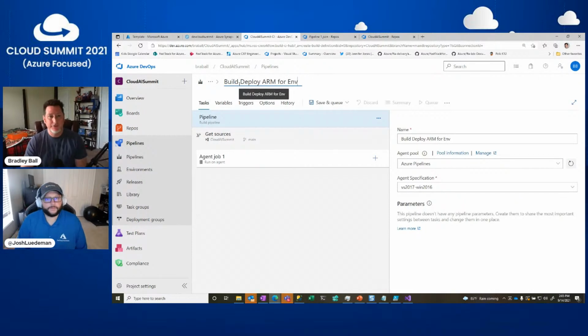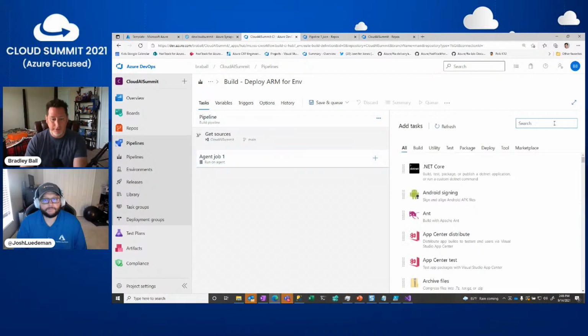Right. So I'm going to name this, first off, exactly what it's titled to be able to keep this straight. This is a build pipeline, and we're doing this to deploy ARM for an environment. All right, so first thing I'm going to do, pretty simple stuff, copy files.